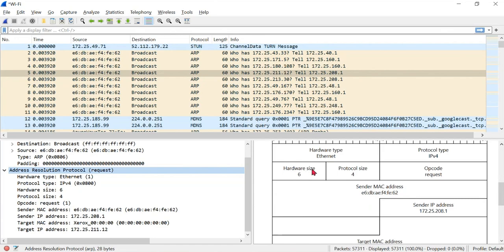What is the hardware size? Hardware size means the length of the physical address of this hardware. For Ethernet, the physical address is the MAC address, which is 6 bytes, that is 48 bits. So the hardware size is 6 bytes. Protocol size means the logical address, that is the IP address, which is 4 bytes, meaning 32 bits.